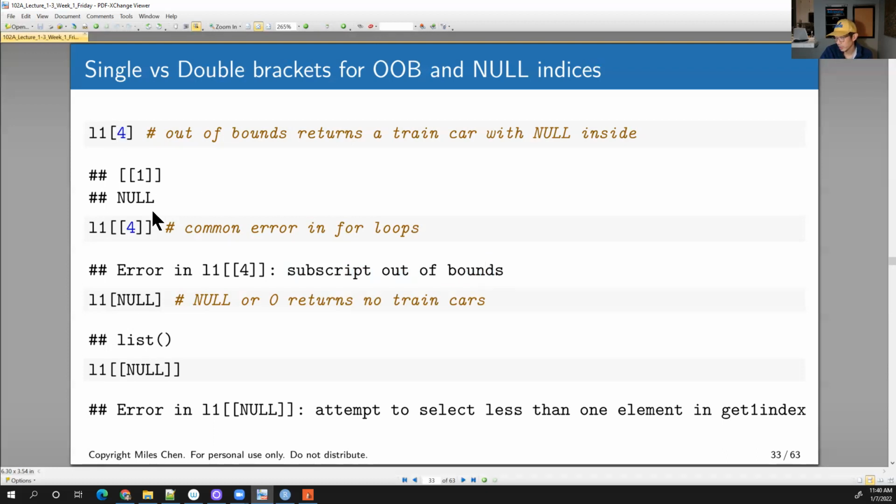So here, when you say, give me the fourth train car, it says that list element doesn't exist, it's a null. When you say, give me the contents of that thing, now it gets angry and says subscript out of bounds, okay? Similarly, if you try to subset using null or 0, you get an empty list. If you say, give me the contents of this thing with null, it says, yeah, you're not allowed to do that.